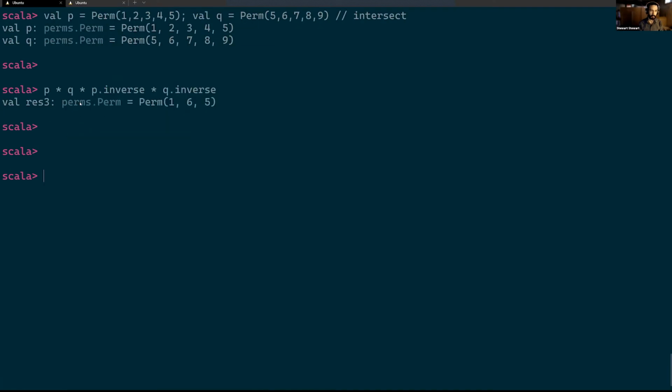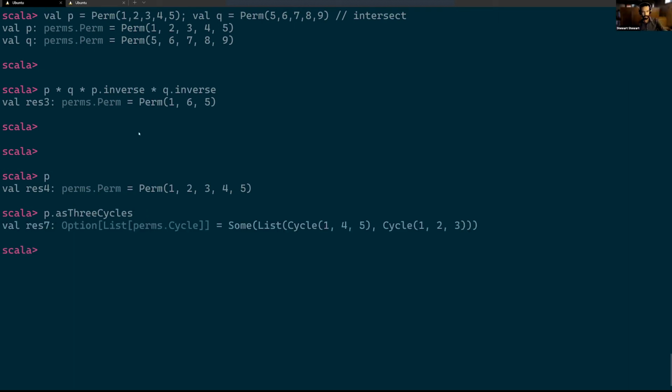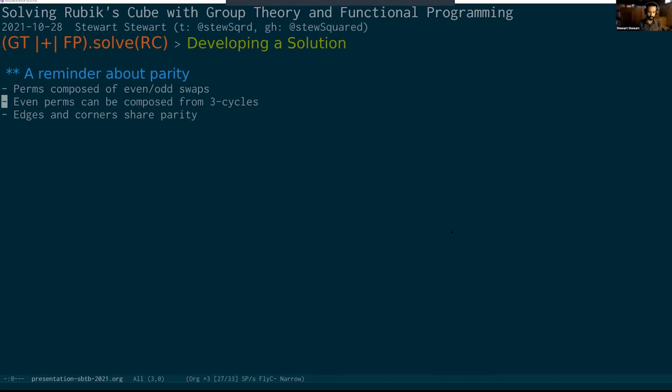That means a perm like P, which is an even permutation, we can decompose as 3 cycles. So P can be decomposed into 1, 4, 5, 1, 2, 3. And that helps us manage these larger permutations we're getting on the cube. We can decompose it into 3 cycles, and since a commutator can help us solve these 3 cycles, that helps us solve the problem in general.